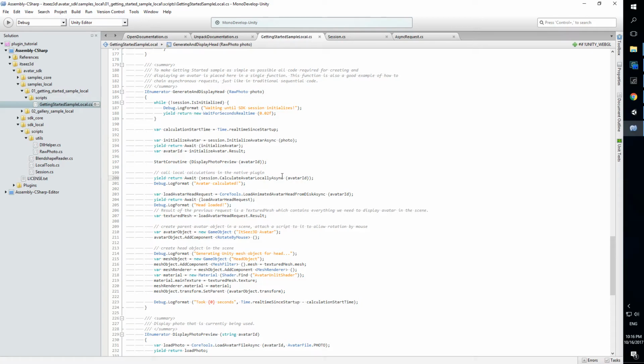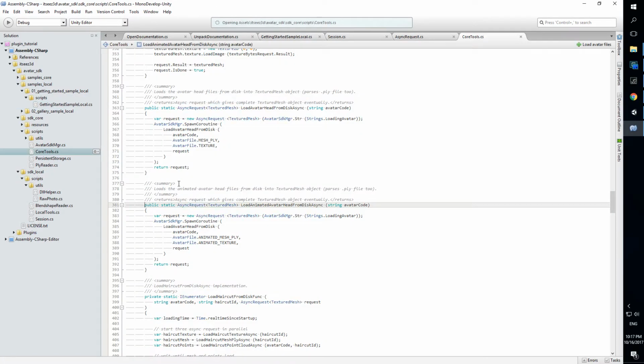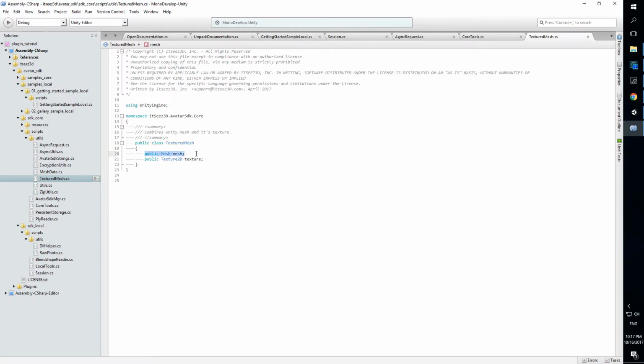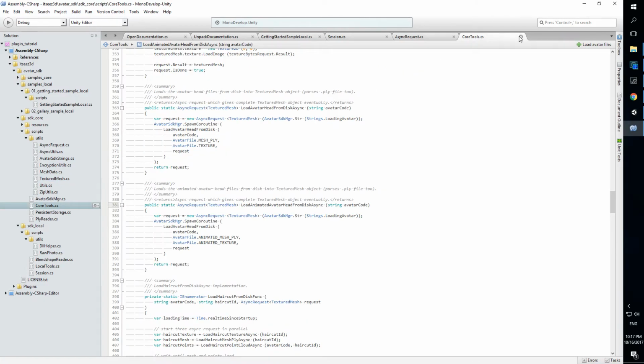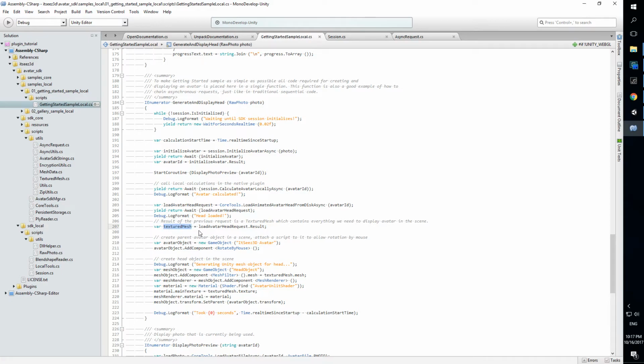Then you should calculate avatar locally. This function will start the actual calculations, the deep learning algorithm, and after it's completed, you should call load animated avatar. It will import the files from the disk into memory. I think it returns an object of type textured mesh, which is basically mesh and texture together. And when you get this textured mesh, you can display it in the scene. This is familiar Unity code, nothing special here.